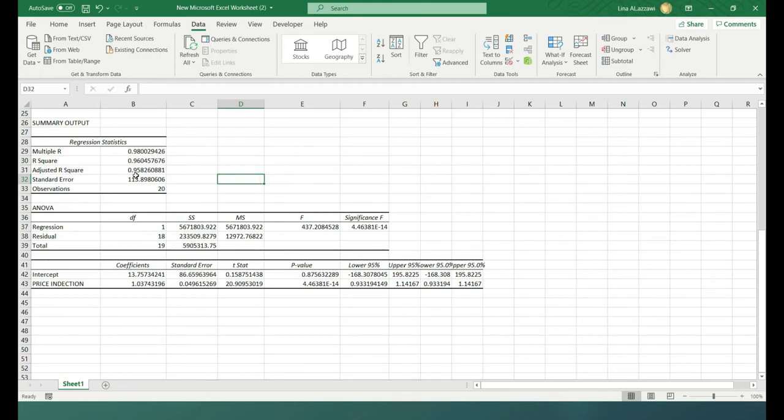Adjusted R square is the R square adjusted for the number of independent variables in the model. We will use this key when we run multiple linear regression.